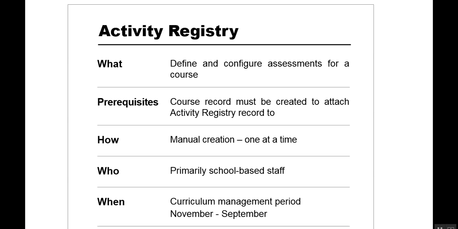Okay, so the normal curriculum cycle starts in November, where we start creating and updating records for the following academic year. That process normally finishes at the latest in September, just before the start of term. So this is the cycle, the time period we're going to be using for registry records.